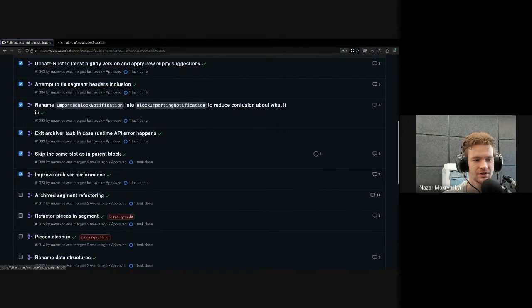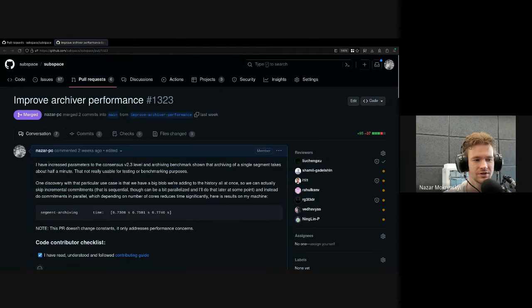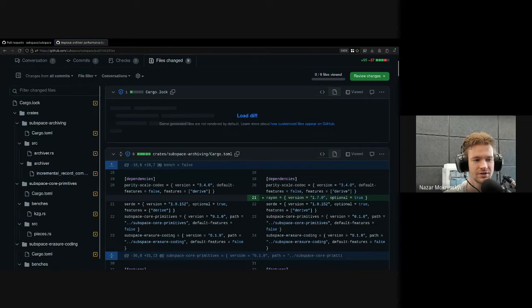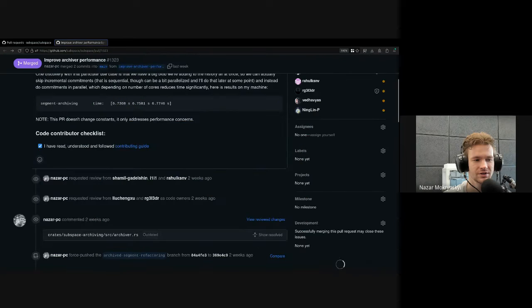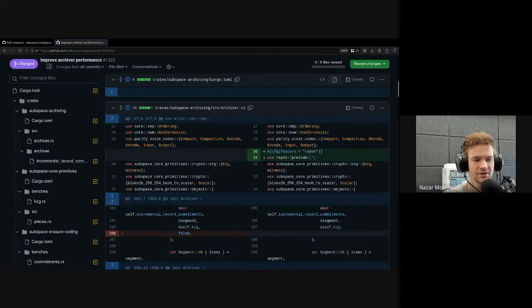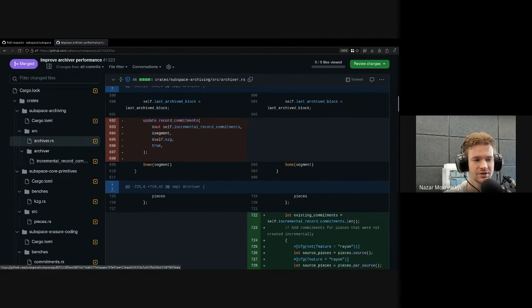Okay, then as I increased the piece size that we have just talked about, the performance was really terrible. And I was trying to find a way to make archiver a little bit faster so I can at least run benchmarks and tests locally without waiting for 10 minutes on each iteration. I don't remember which changes were here. So basically, we have several things in archiver.